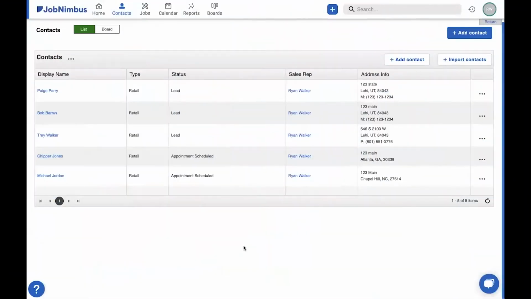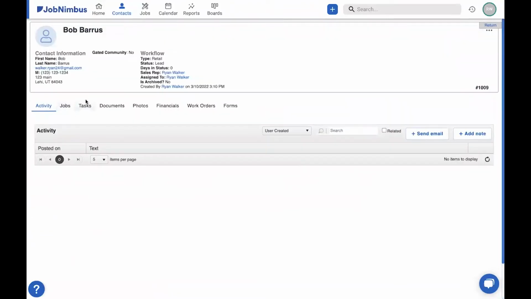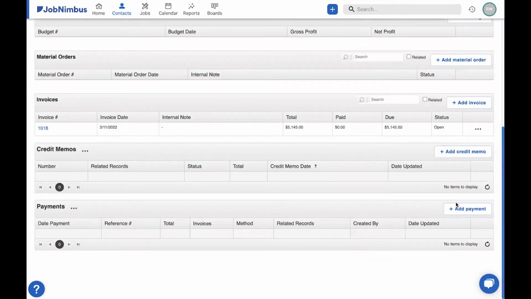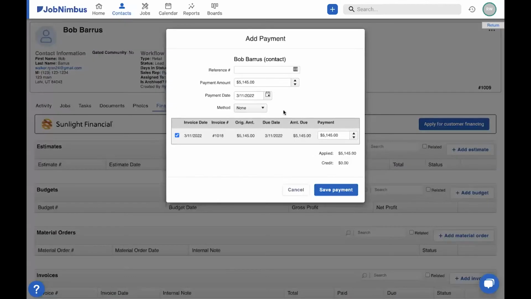The way that you're most likely collecting payments right now is through JobNimbus. You'll have to go into a contact. So let's go into Bob Barris, since we already have an invoice for him. Go into financials. You've already received the payment from Bob. So now it's time to record it right here by clicking on Add Payment.